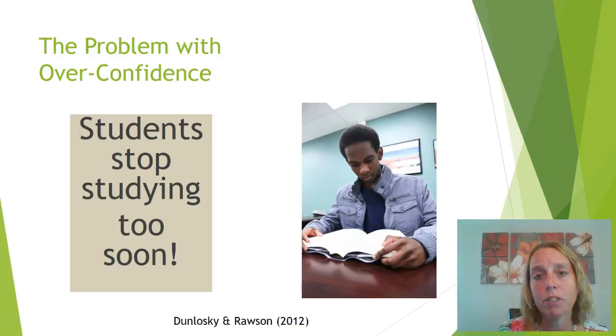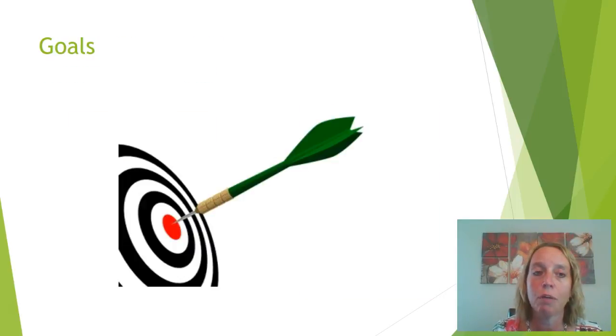And here's the problem. When students are overconfident, which is what happens with that first area that we talked about in terms of repeated studying, they will end up stopping their studying actions too soon. And if they stop studying too soon, obviously the learning is not going to take place as much, and their performance will not be at the level that they desire. So that's really what's problematic.